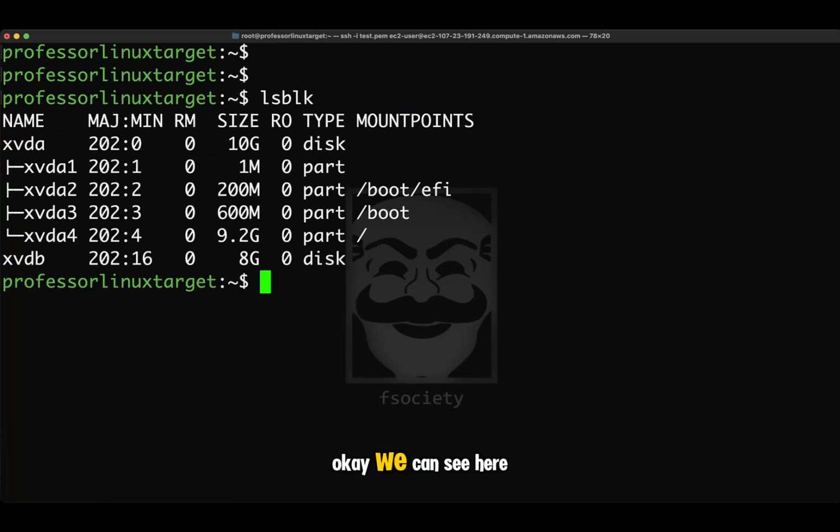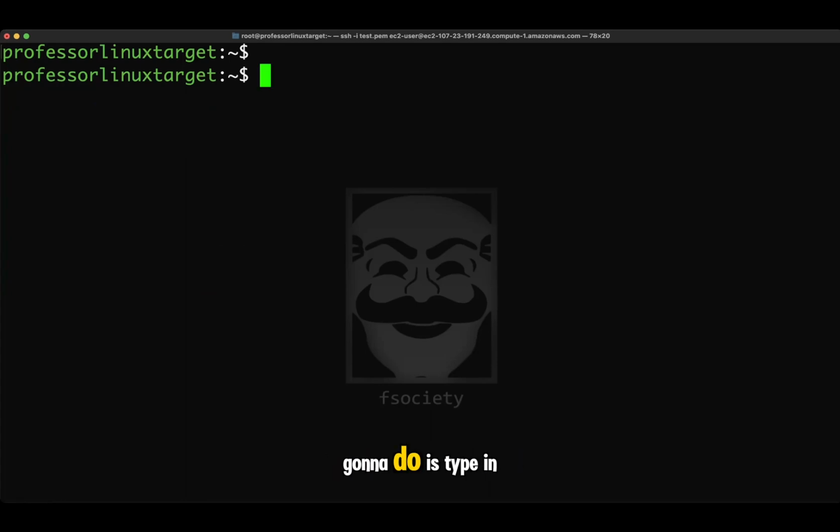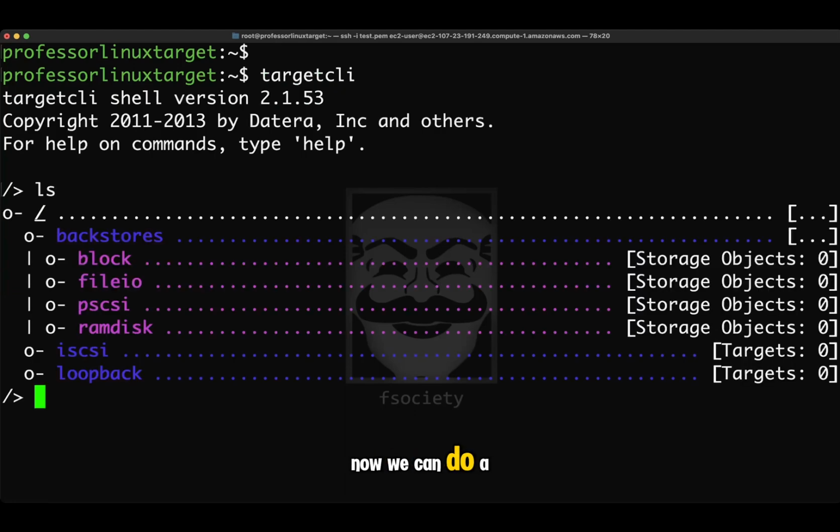Okay, we can see here we have xvdb. This is the storage that we want to have free for the clients to mount at their discretion, right? All right, so the first thing we're going to do is type in targetcli. Now we can do ls. As you can see, nothing is configured.